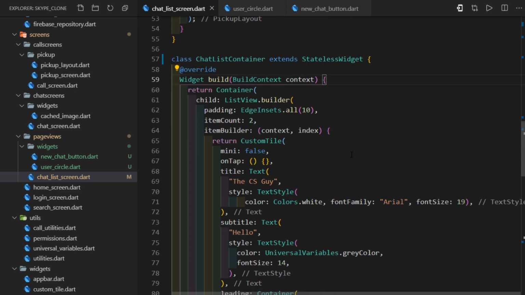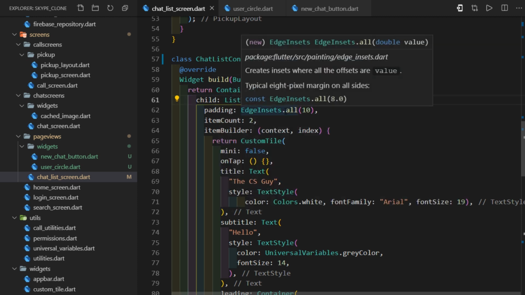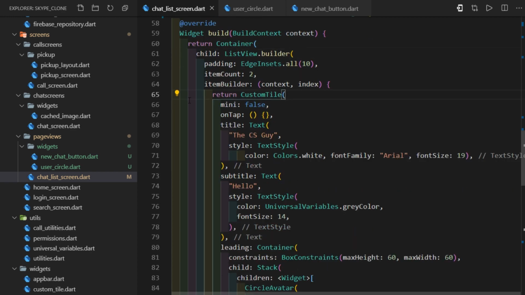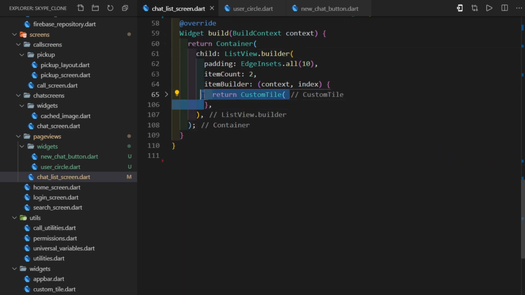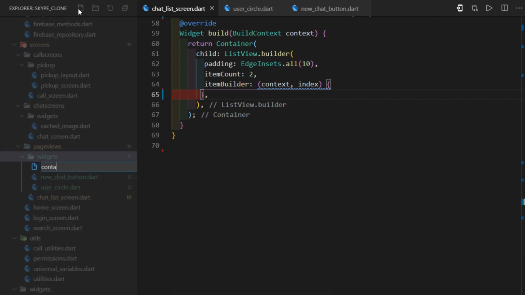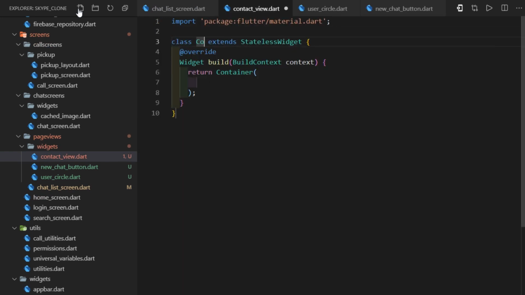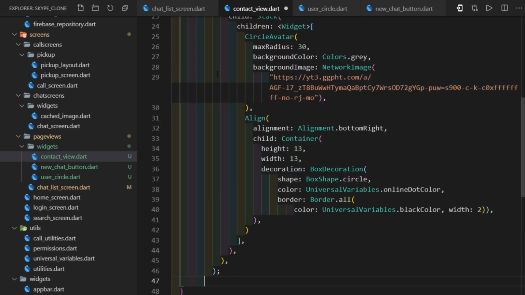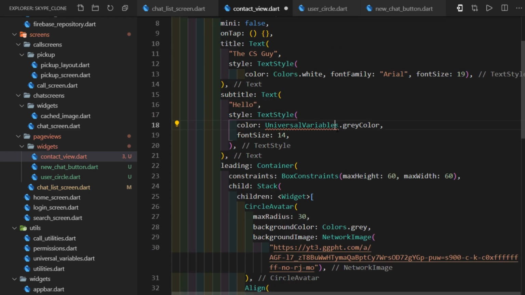Moving on, we're going to need a stream builder here to listen to our contact collection, then display it inside a list view. So we'll leave the list view, but I'll take out whatever it returns and create a new widget out of it. This custom tile will contain the details of a user's contact. I'll create a new file called contactview.dart, create a new stateless widget called ContactView, and paste that in. Then import all the necessary files and we are good to go.